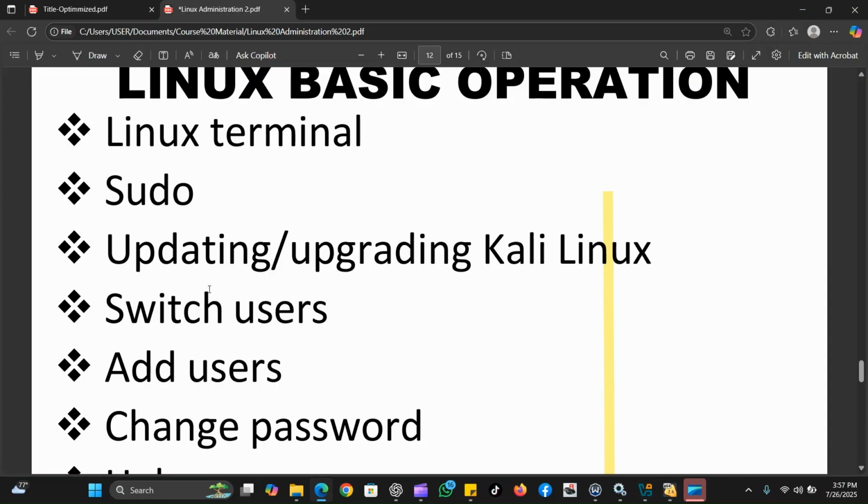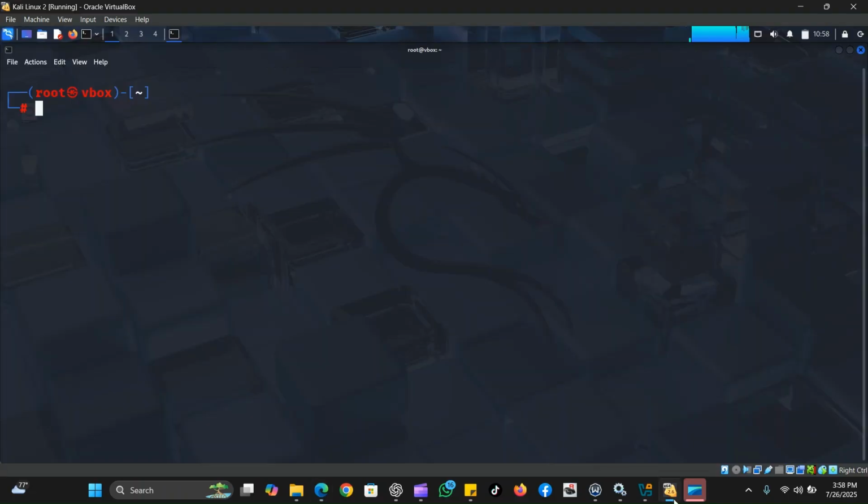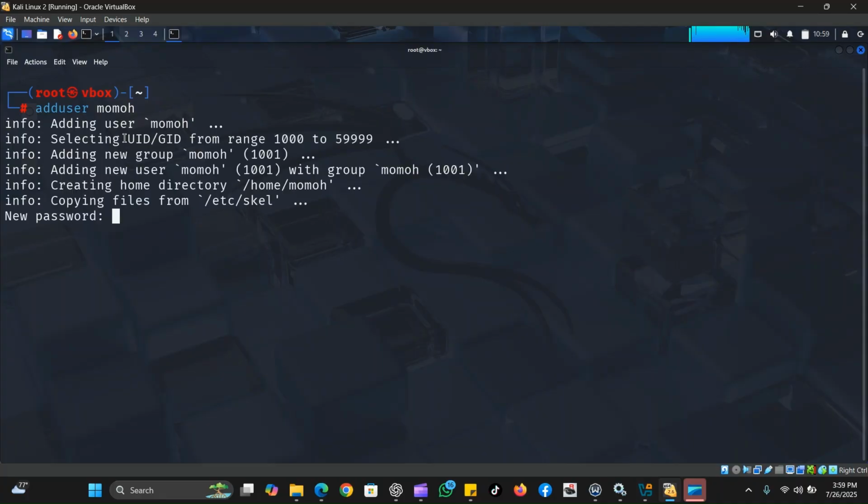Our next operation is how to add users on the Kali Linux operating system. To add users, type this command: adduser space the username for the account. In this case, I am adding Momo as the username. Hit enter. It will perform the operation and request that you create a new password for the account. Type the password of your choice. Retype the password.